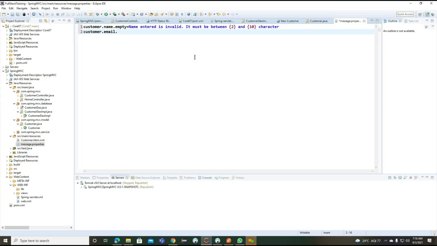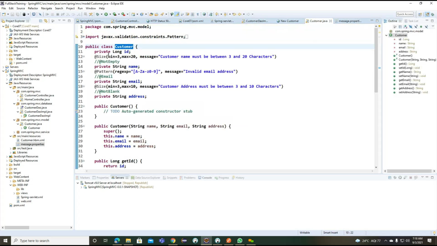customer.email, what we can add here: invalid. Invalid email, please enter the valid email. And customer.address empty. Here the information we can add: address is invalid.